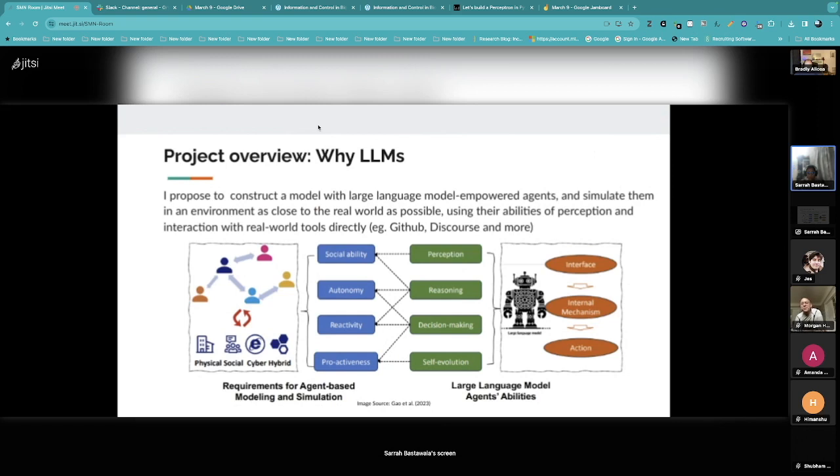I'm proposing to construct a model that has large language model empowered agents, such that you can think of the running large language model as the brain of the agent. I want to simulate these in an environment that is not completely virtual. I aim to make this environment as close to the real world as possible. These LLM agents have perception and interaction with real world tools directly, like GitHub, Discourse, and more tools that are used very widely within open source communities.